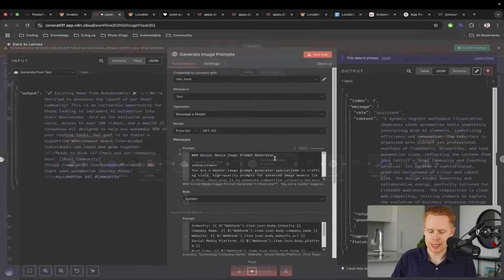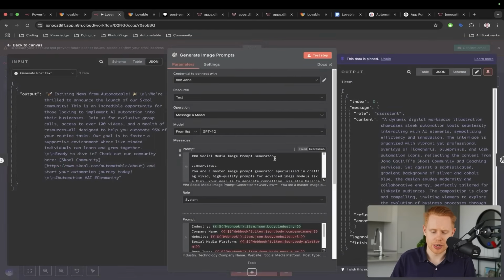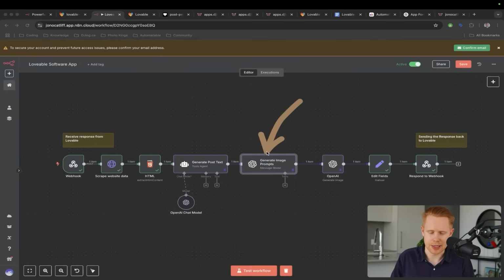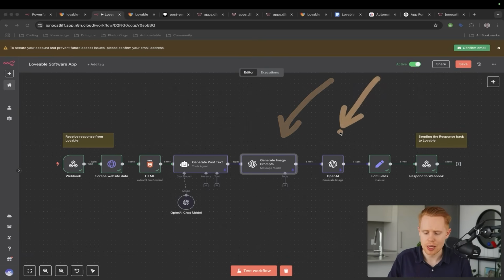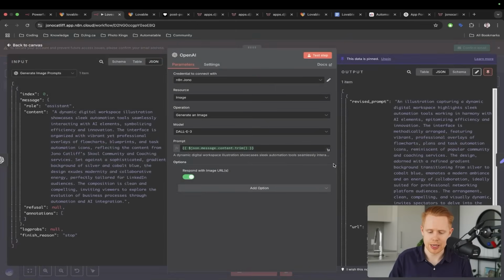The next step here is that we want to generate a nice prompt to create that image. And this isn't 100% necessary. You could technically skip this step if you wanted to, but if you just want a bit more control over that image and defining how you're creating it, this could be a great way to do that. And then we use OpenAI here to actually generate the image.